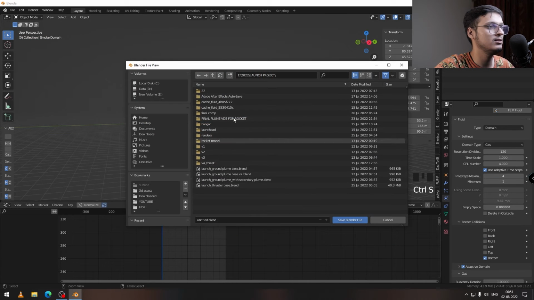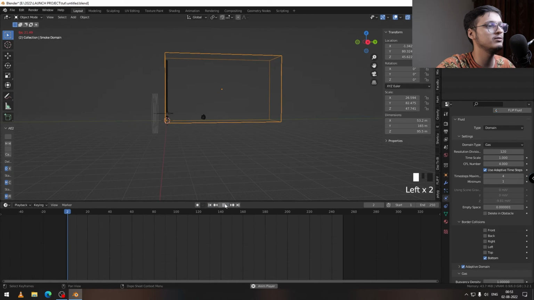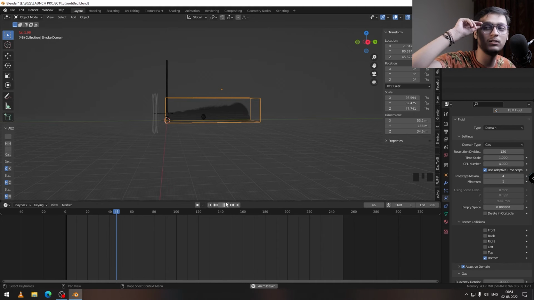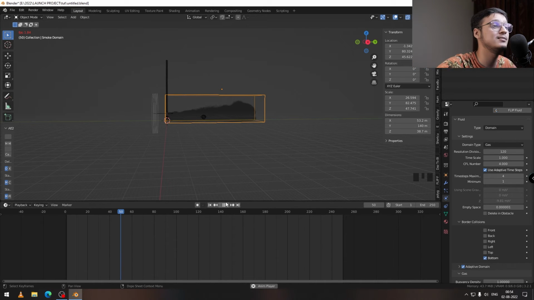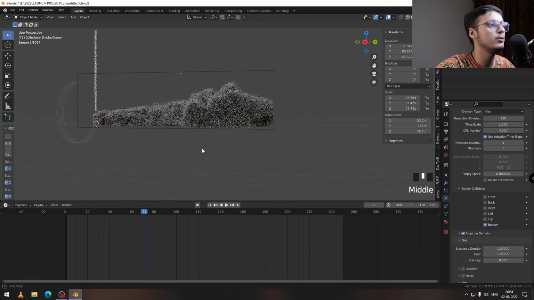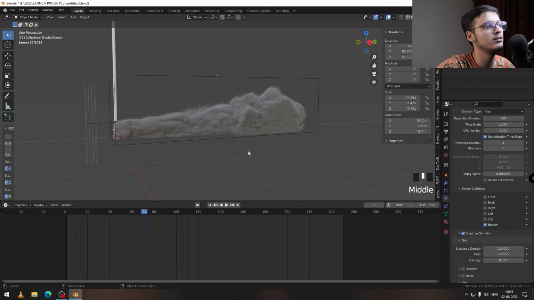Save this project first. Let's go back to the first frame and let's play the simulation. PC is throttling right now. Everyone's on RTX. I'm still working on a GTX card, but it does the work right now. Okay, so you see these billows? Yes, this is really good. Okay, so that's the basic skeleton of our simulation.